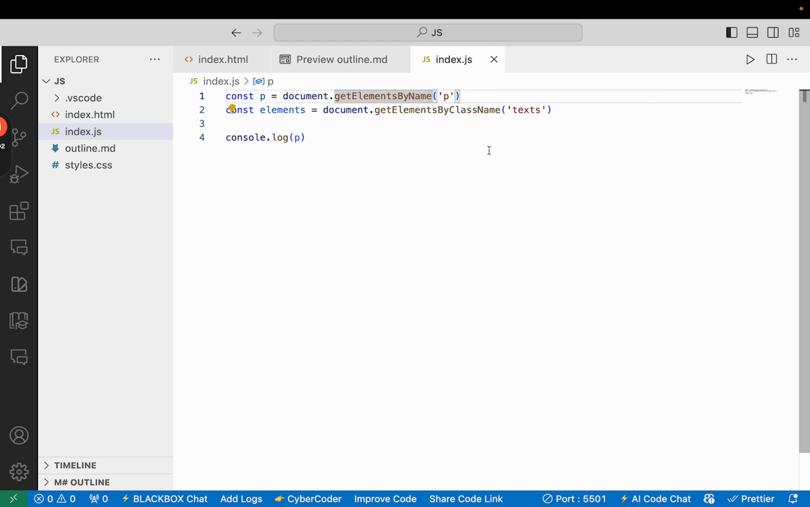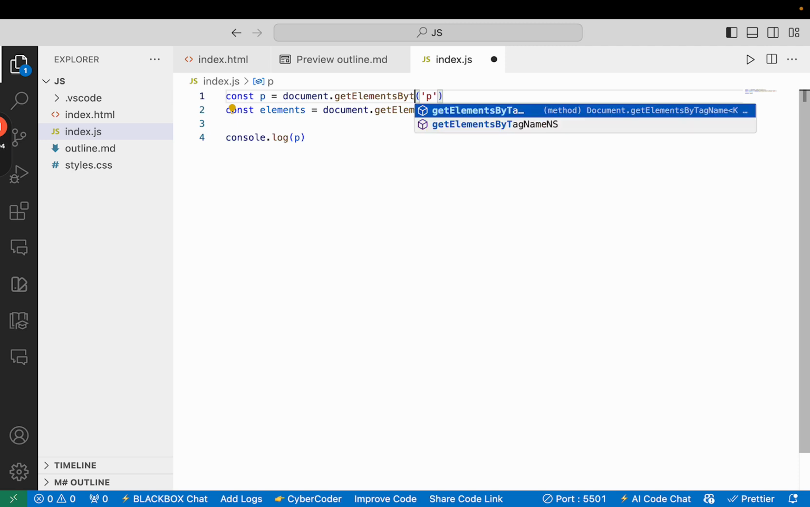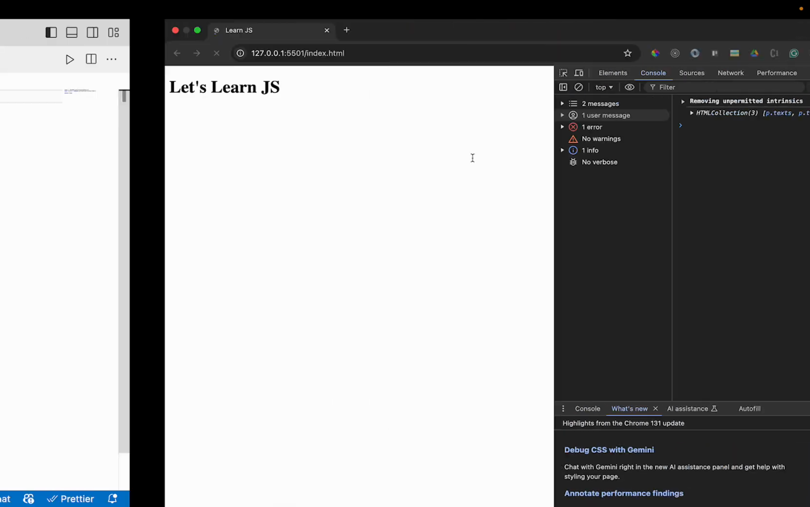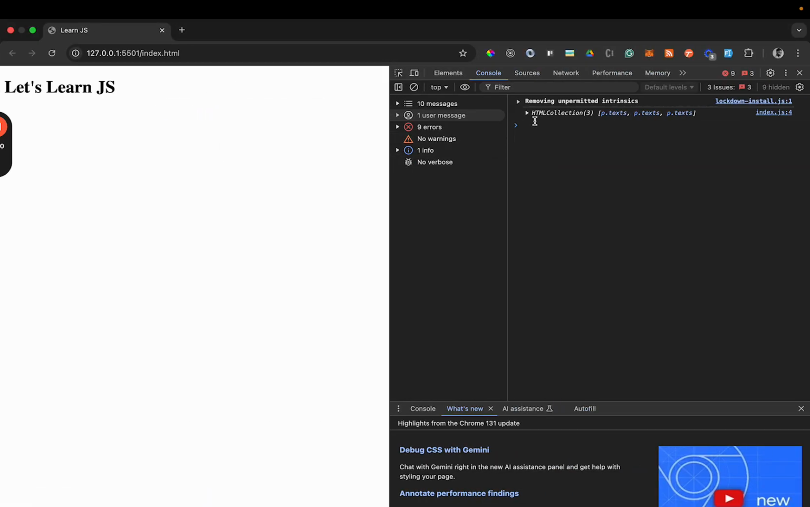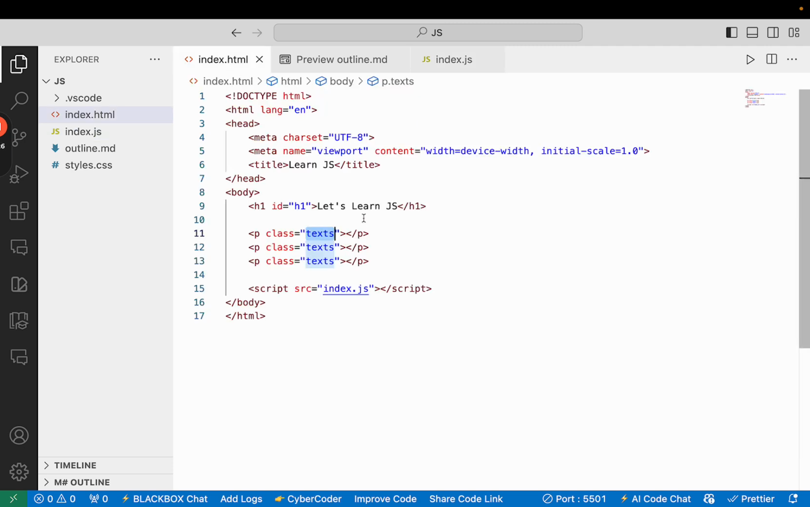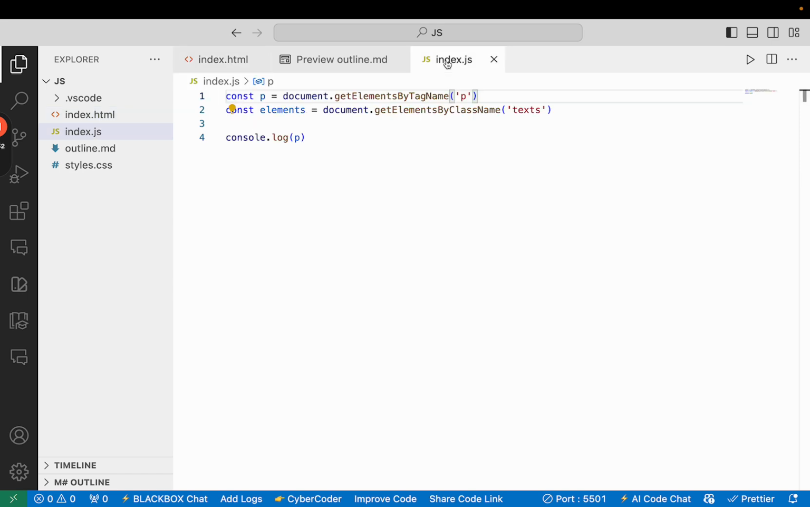Oh, I made a mistake here. It was actually supposed to be tag name. Yeah, tag name. So basically it gives us the same thing we got when we did class name. It gives us an HTML collection of all the elements in that tag. So we have three paragraphs. So paragraph is a tag name.